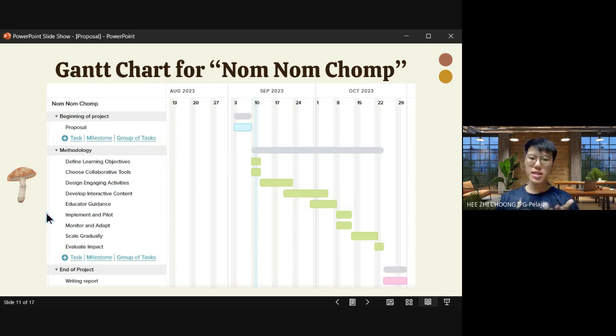For the implement and pilot part, it will take around 3 to 5 days of time. At the same time, I will monitor and adapt the whole product so that it can be done with improvement. Lastly, I will evaluate the impact that the product has on science education, year 3 science education. And lastly, the end of the project is to write a report.